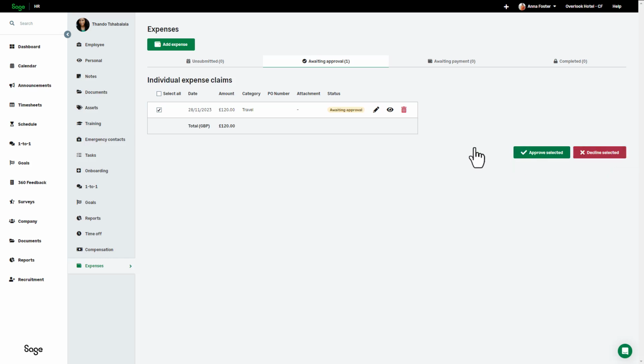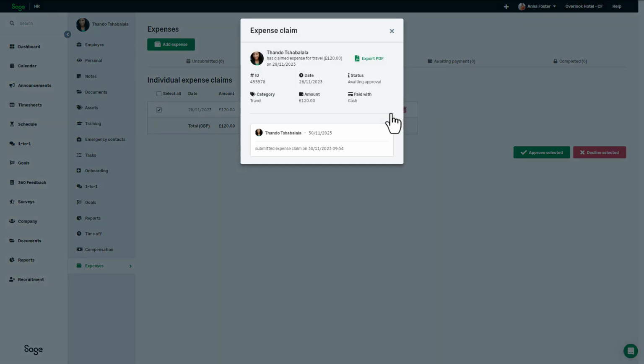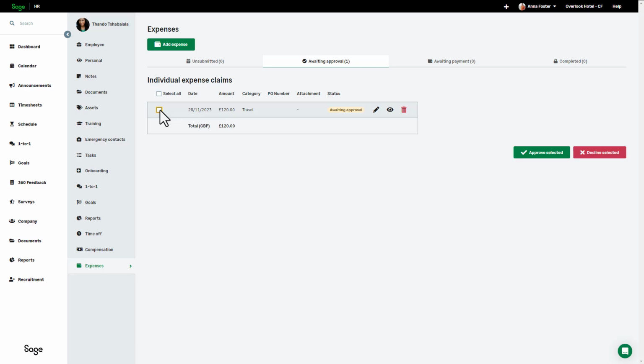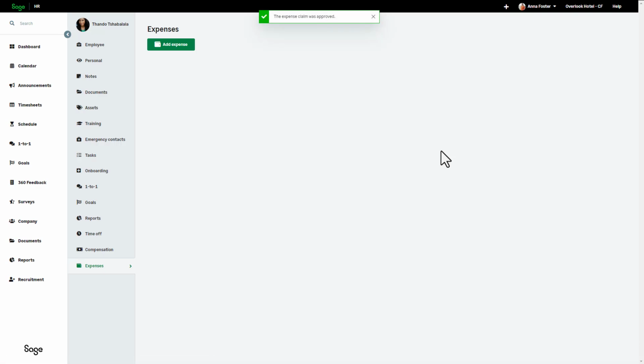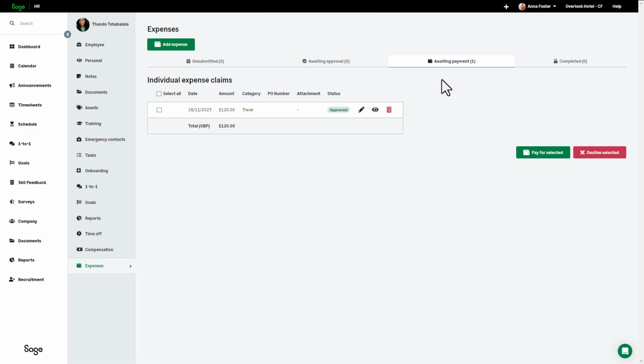From here, you can also edit the expense by clicking on the pencil icon, and you can delete it by clicking on the rubbish bin icon. If you click on the eye icon, this will show the details of the expense. Once an expense has been approved, it will move to the Awaiting Payment tab and it's ready to pay out. Who can pay out your expenses is determined by your expenses general setting.